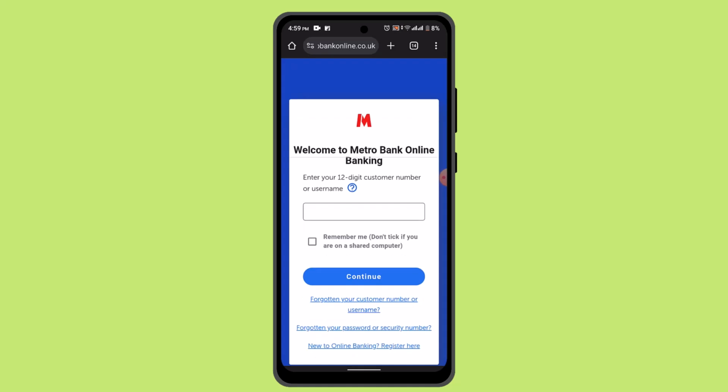Now in order to set up an alert for the Metro Bank app, you'll need to opt in on your Metro Bank app to receive transaction alerts. If you haven't downloaded it, the first thing, you could go ahead and download the app from your respective app store, and then you could go to the home page and go to settings or preferences.